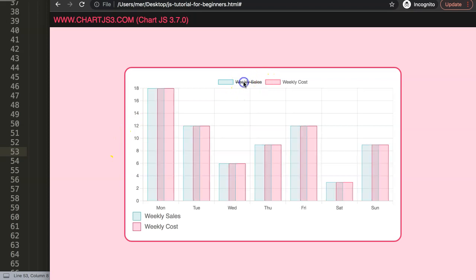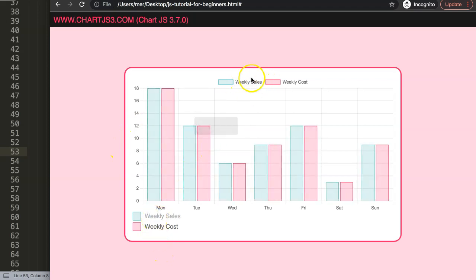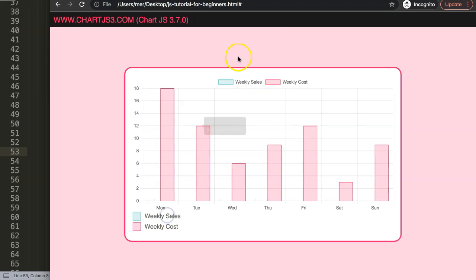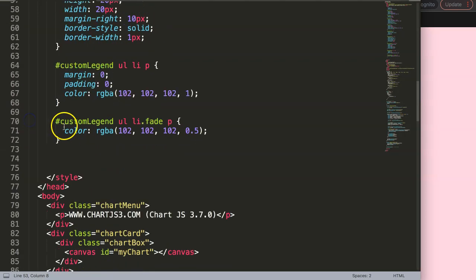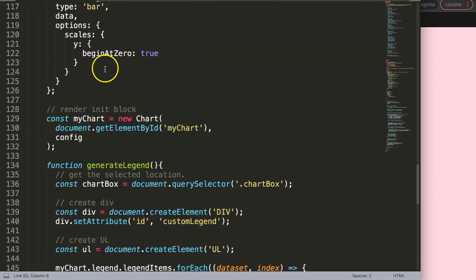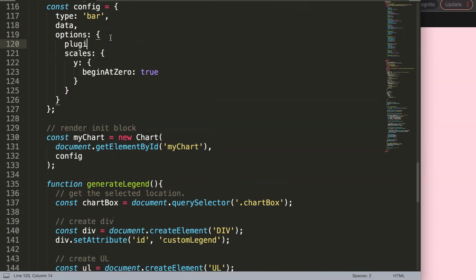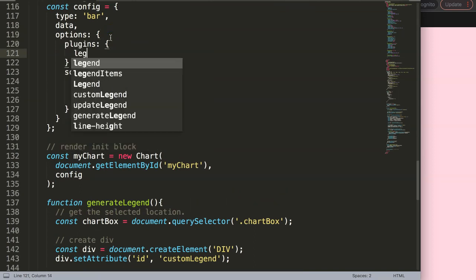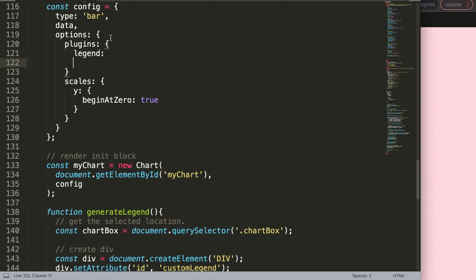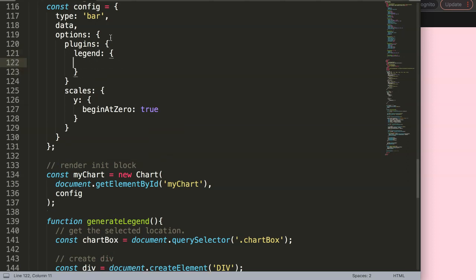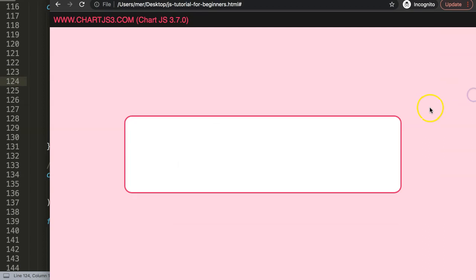Let's remove this one now, because you can see here, as we click on this, of course this will counteract with each other. So let's solve that. I'm going to go down here, say plugins, legends, and make sure that's this, and then enter, and we say here display equals false. Save that, make sure you have a comma here, save, refresh.